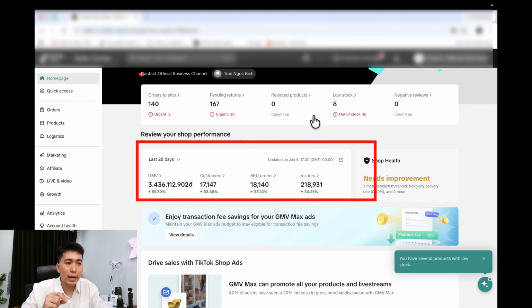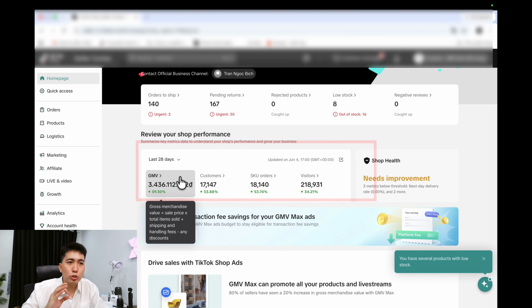And this is a shop where, in the past 28 days, I have sold over 18,000 orders, received more than 218,000 visits, and generated a revenue of about 3.4 billion VND, which is roughly over 140,000 US dollars. And if you are selling on TikTok, you should learn how to run ads by yourself. This will be a channel that can help you grow your revenue very quickly.